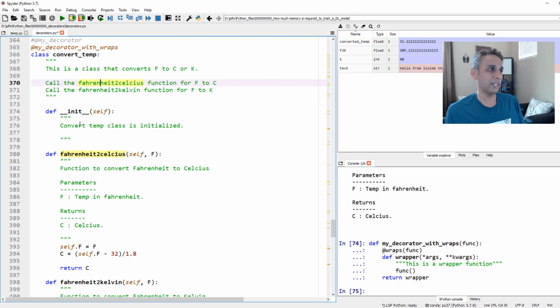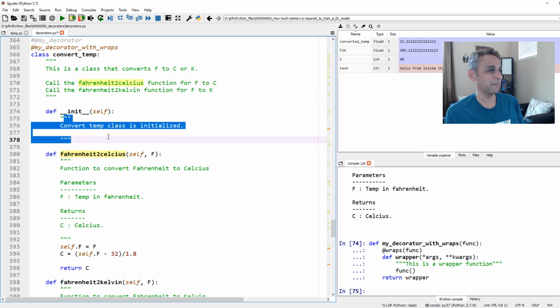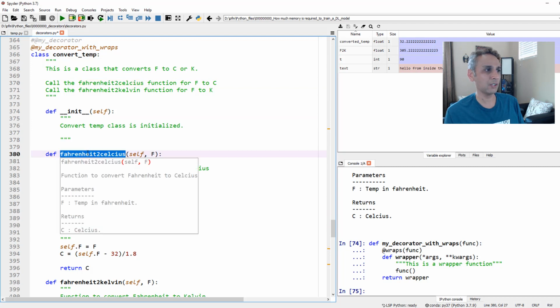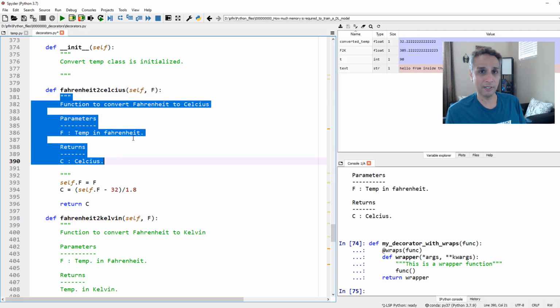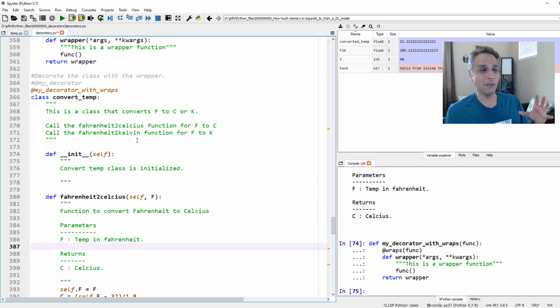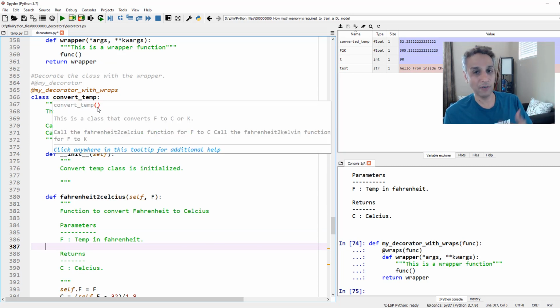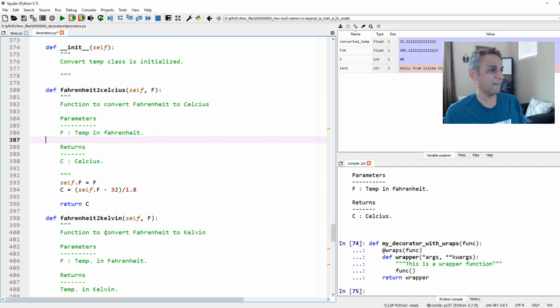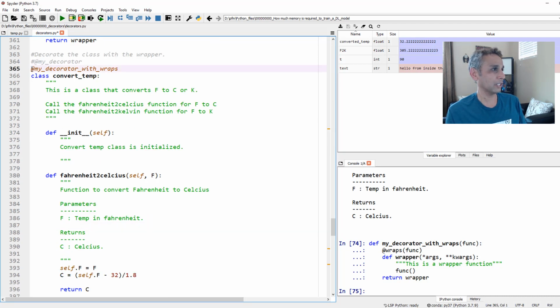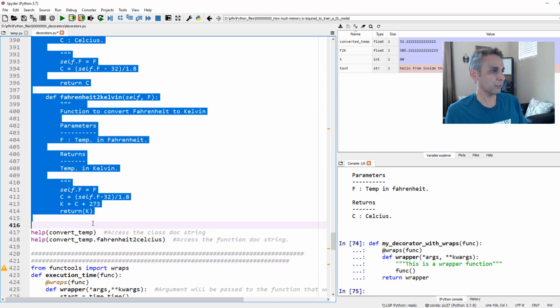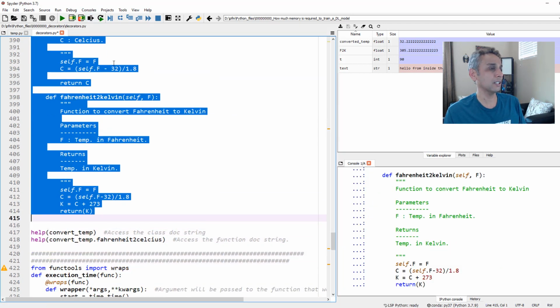Within that, I have my init function, of course, and then I have my docstring right there, and then I have my Fahrenheit to Celsius, and then I have Fahrenheit to Kelvin functions defined. And for each of these, I have obviously respective docstrings. So this is just an example of showing how you can use the same decorator with wraps for a class, not just for a function. So any object, it works. And I have Fahrenheit to Kelvin and returning that, so that's good. Let's run all of these, which is basically creating our class right there.